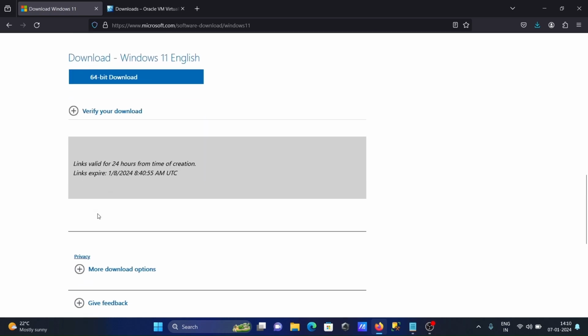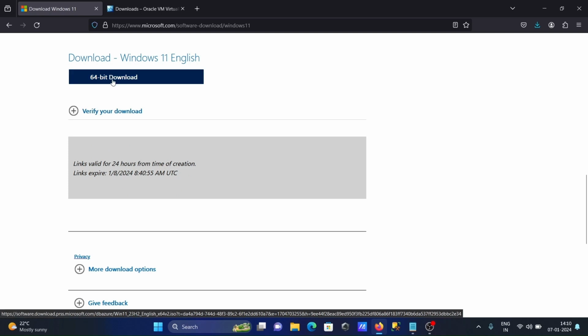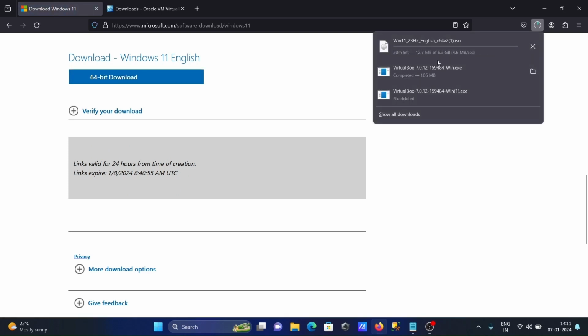And thereafter, here you need to click on this 64-bit download. So this is the Win11 ISO file. This is downloading now. The size is 6.3 GB. I think I already have the files, so I'm not going to download these files.